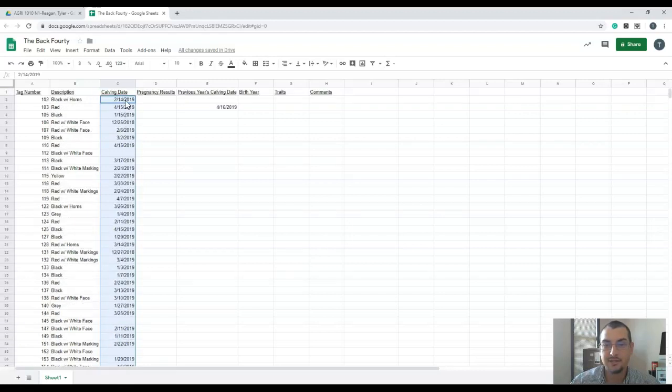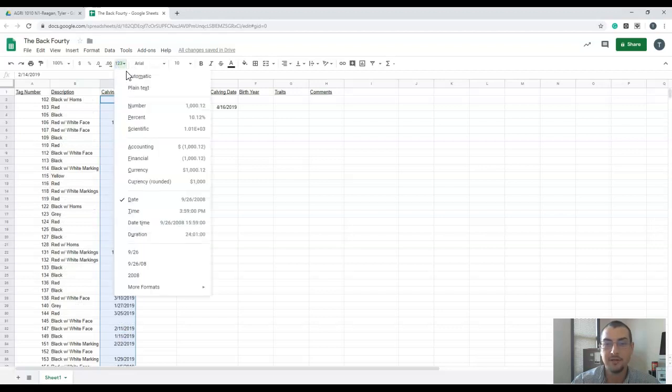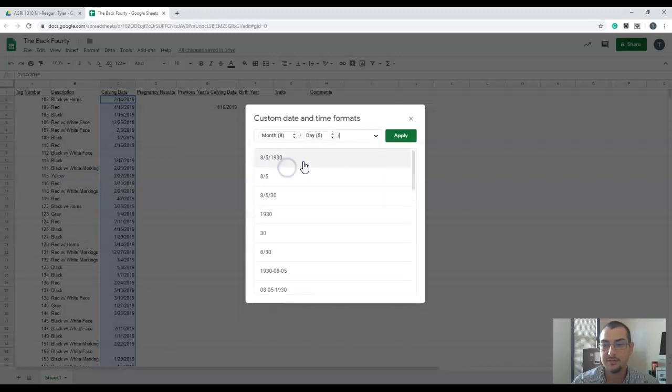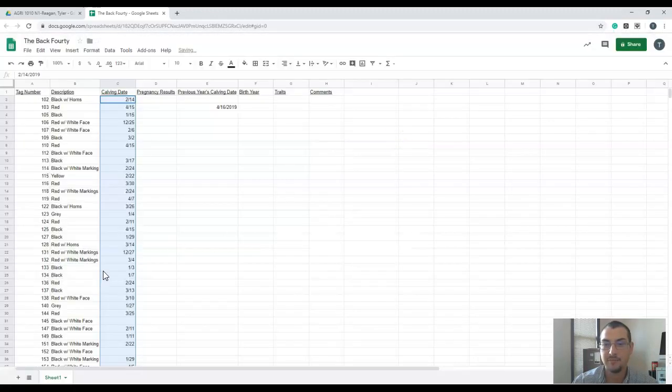So I'm going to highlight. I just simply clicked on the very first cell, drug down, and highlighted all of these different numbers. And instead of just clicking on date, I'm going to go right here to more formats and say more date and time formats. Then it brings up this nice little box where I can add or delete things. So I'm just going to click right here and say delete. And then I'm also going to delete this backslash and say apply. Now we have just the month and the day.